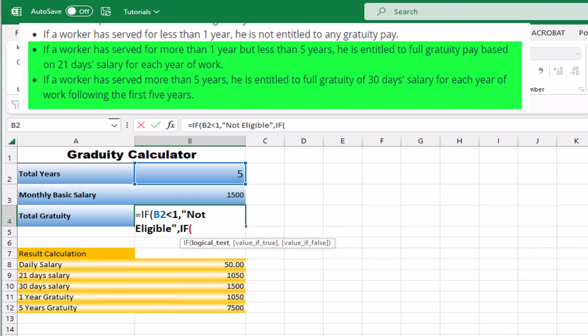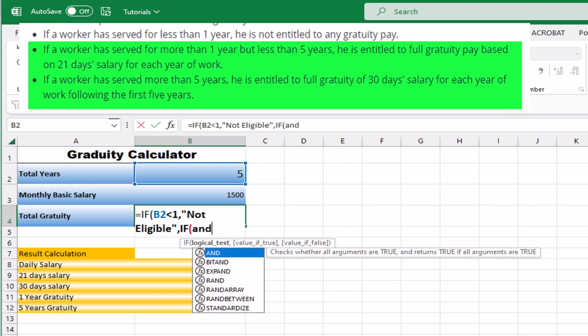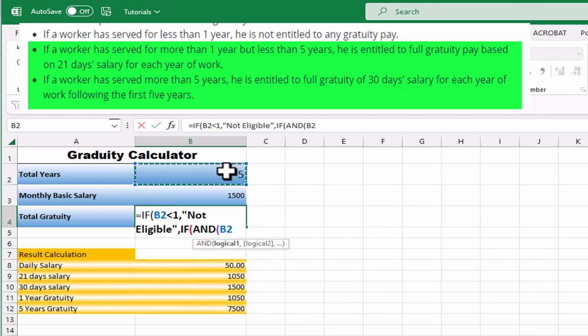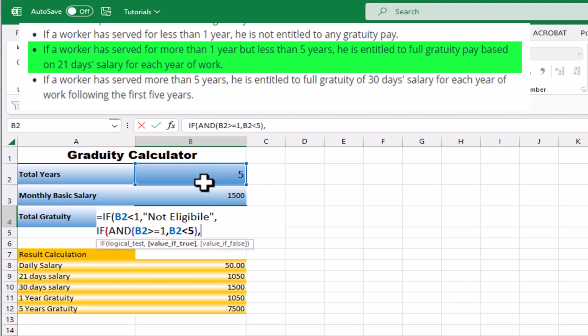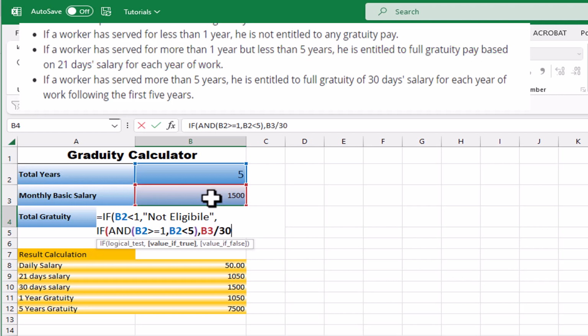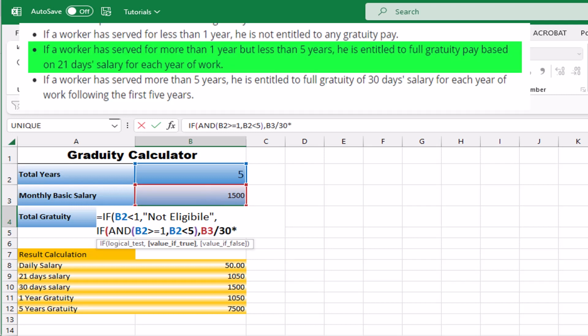So, IF. Here we will apply two logical tests, therefore, we will use the AND function. So, AND, open parentheses. Number 1, total years less than 1, comma. Number 2, total years less than 5. Close parentheses for the AND function. If these both conditions are true, then divide monthly salary by 30 to take the daily salary. Multiply the daily salary by 21 to take 21 days' salary for each year. Then multiply the 21 days' salary with total years.